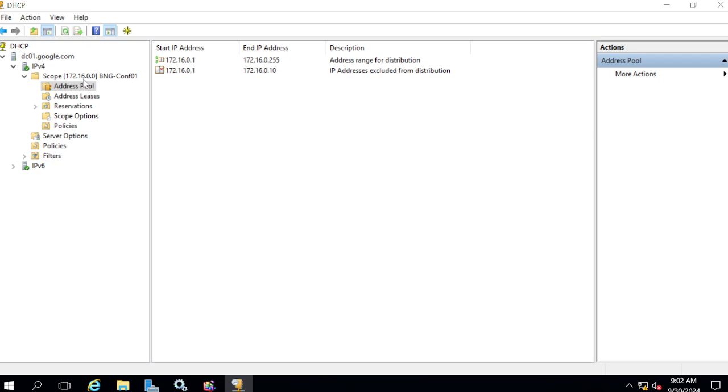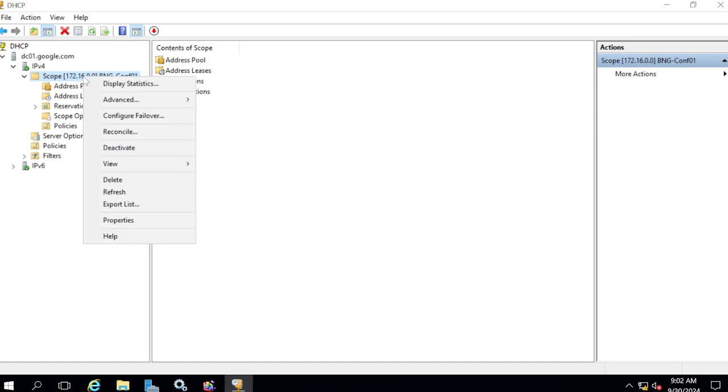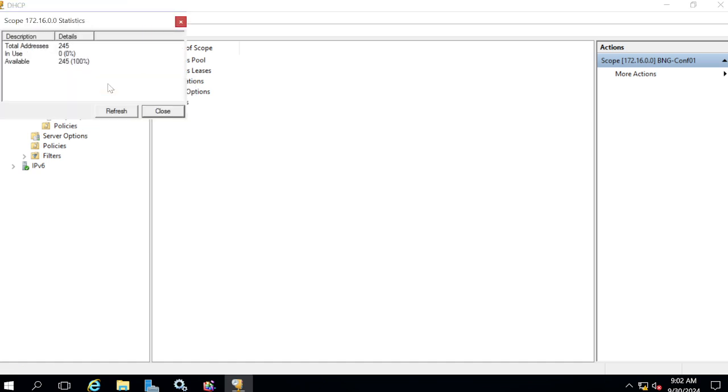Now if you go to the scope and right click and see the statistics, you will see 10 addresses less. Earlier it was showing 255. Since I have excluded 10 IP addresses, it is subtracting 10 out of 255, and it is telling the total available addresses are 245.